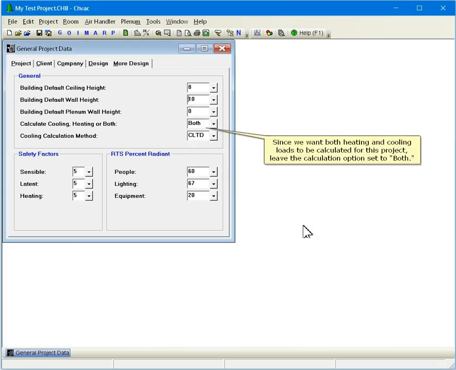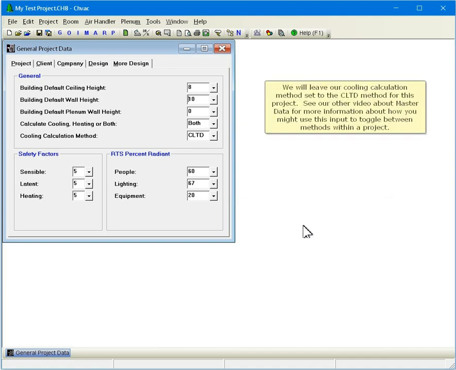Since we want both heating and cooling loads to be calculated for this project, leave the calculation option set to both. We'll leave our cooling calculation method set to the CLTD method for this project. See our other video about master data for more information about how you might use this input to toggle between methods within a project.